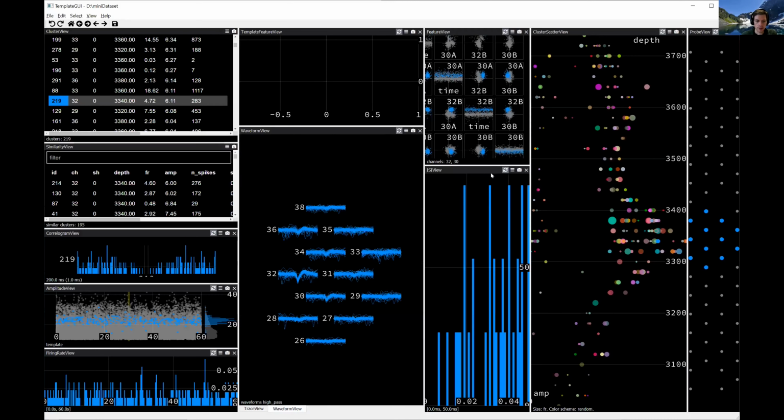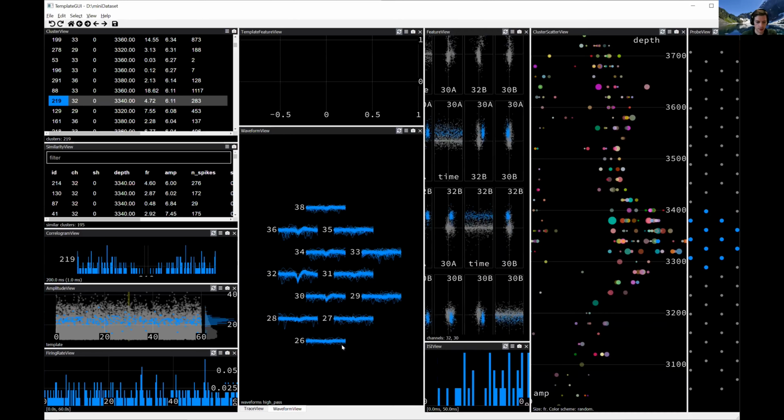Back to waveform view. Okay, we talked about feature view. ISI view, this is just the inter-spike interval histogram. It's very related to the autocorrelogram, but it's just the inter-spike intervals. So if you're used to looking at that one, you can look at that.